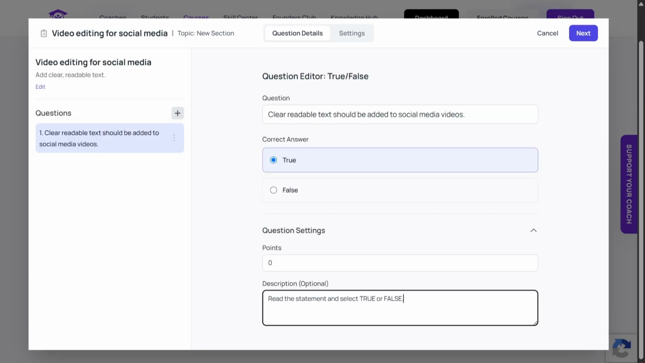Now we are in the true/false question editor. First, enter your question in the question field. Under Correct Answer, select whether the correct answer is true or false. In question settings, you can set the points for the question. The description field is optional and can be used to add an explanation or additional instructions. Once everything is completed, you can move forward by clicking Next.